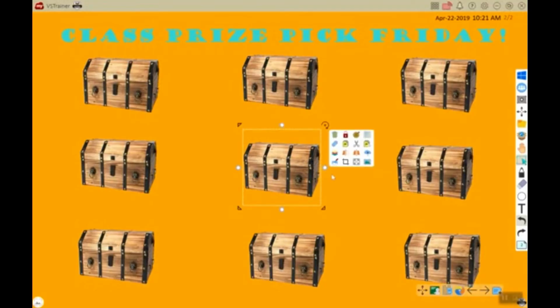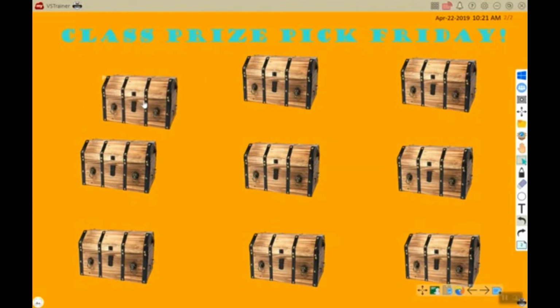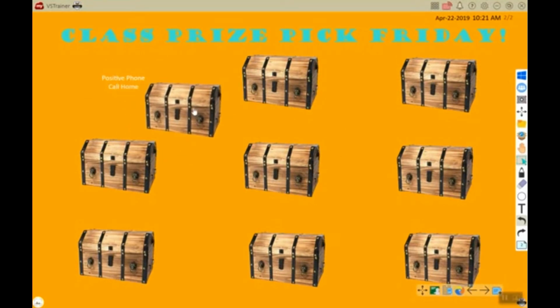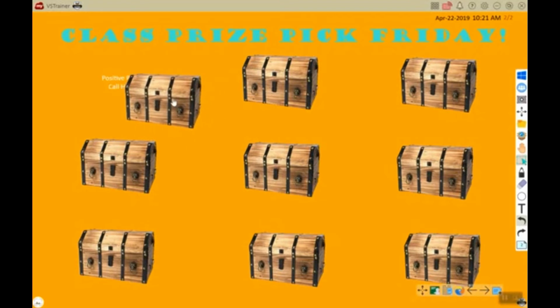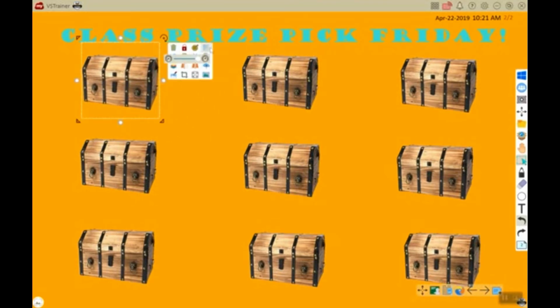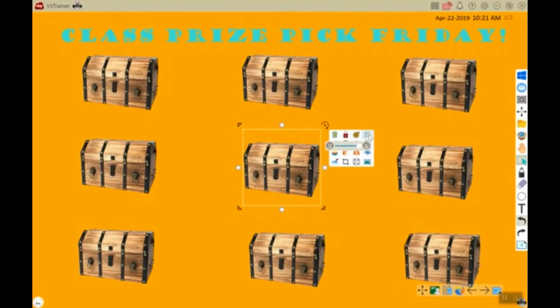The fade tool allows you to apply a fade out feature to any object. It doesn't work on text, but it will work on images and shapes. So you can see here we have these treasure chests with rewards or prizes behind them, like a positive phone call home. So what I do is I click up here in the adorning menu on the object that I want to fade, and I can select how quickly that fade transition happens. So we're going to leave that one up here and make sure that this one's applied as well.